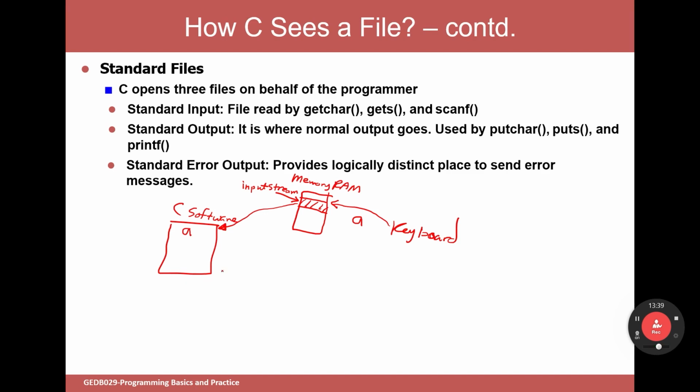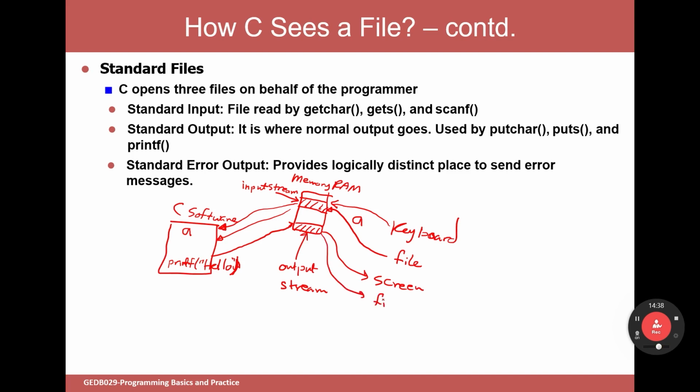Now, if you read from the keyboard or from a file, later we will see, when you read from the file, the data also will go to some stream, and from that stream you can give this data to the software. Now, if you want to write to a screen, for example you say printf hello, you print hello to the screen. In this case, this data will go to some location in the memory. We call this one output stream. And from that output stream, the data can go to your screen, or the data can go to a file.